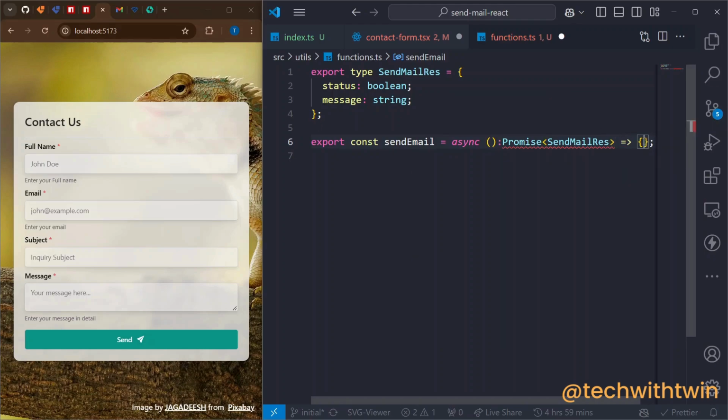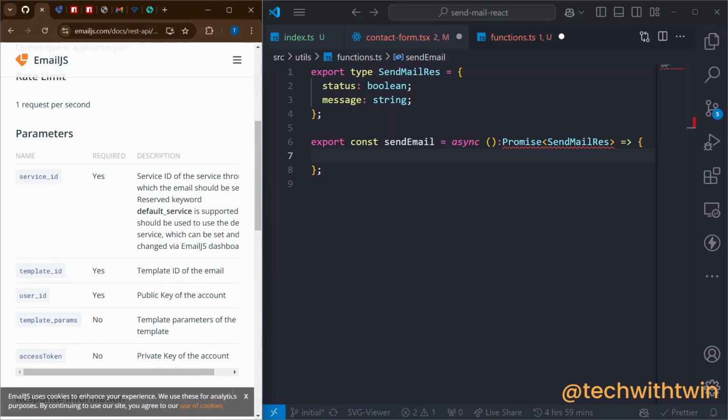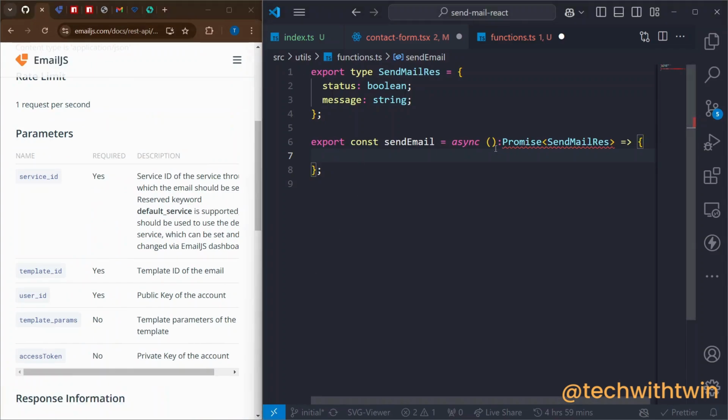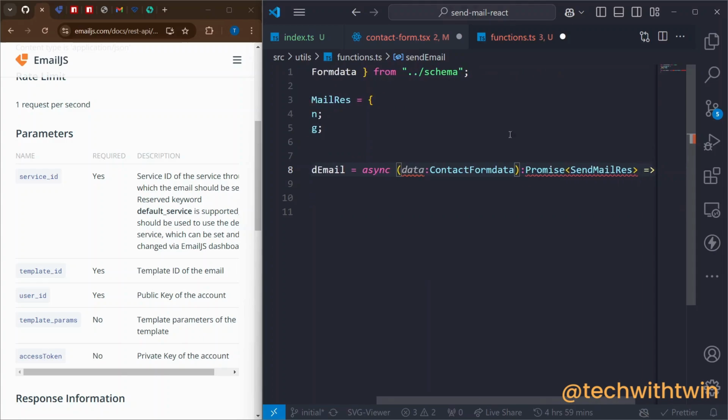And then inside the function, what do we want to do? First, we need our data, the data we are going to send to EmailJS. These are the parameters for the data. We can also grab data of type ContactFormData. This is the data we will pass to the sendMail function, which is our contact form data, for it to do all the work to construct the data.